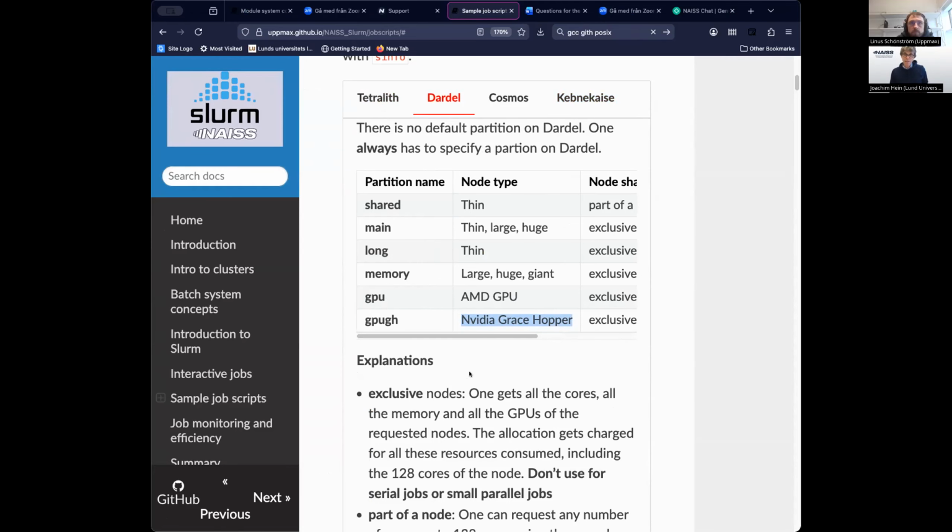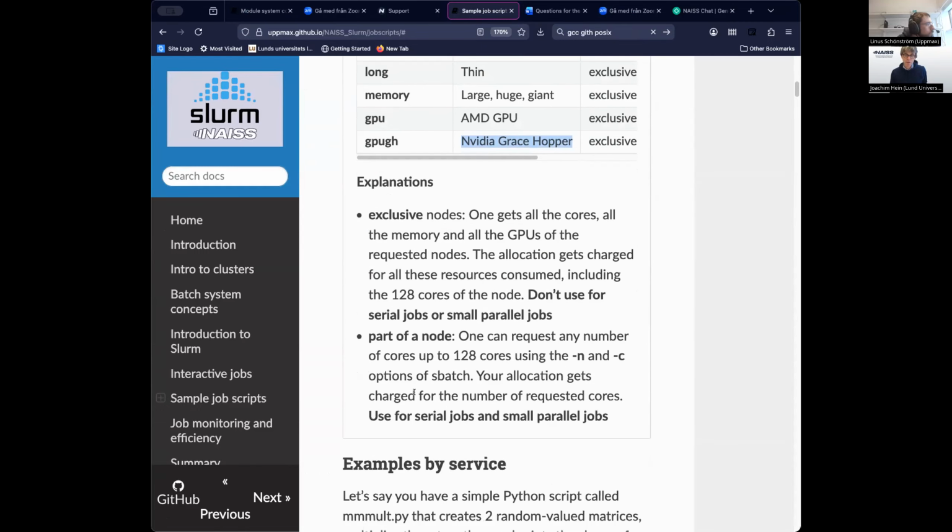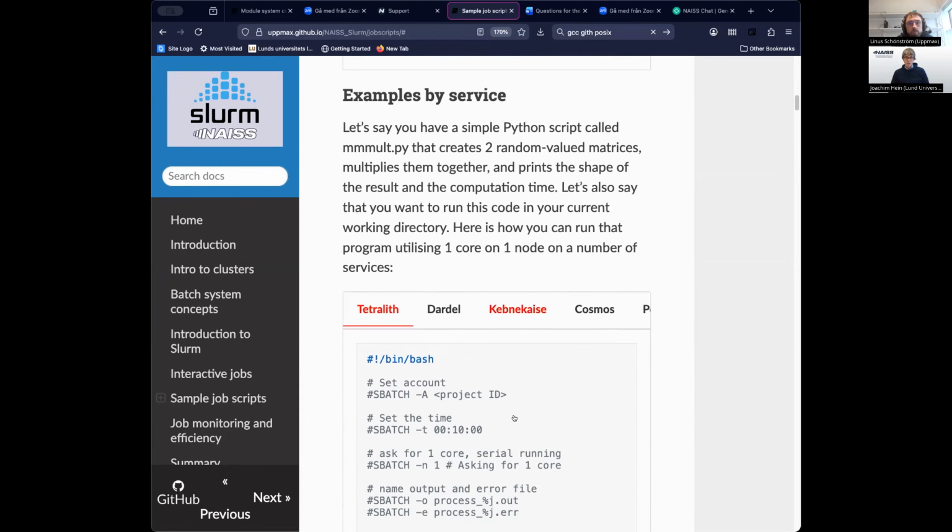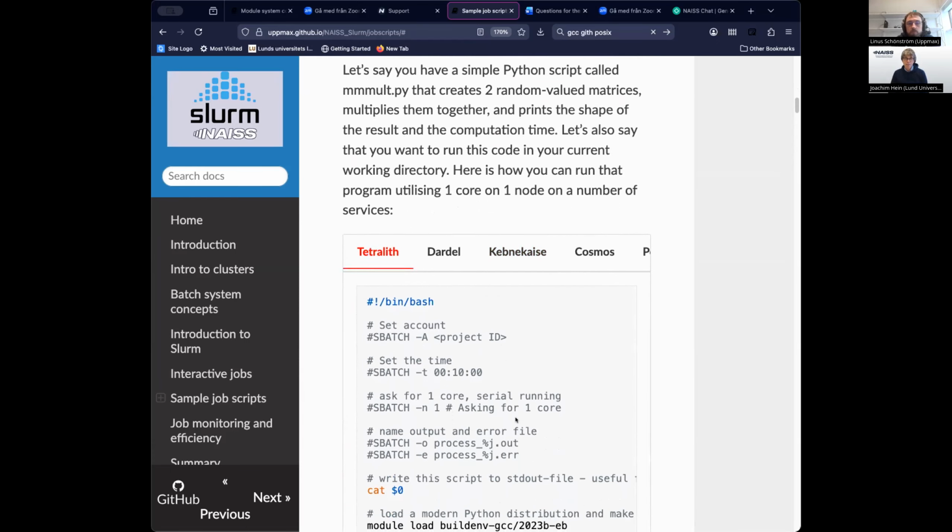So I said that if you go to the explanations, exclusive nodes, that is all resources are yours and you have to pay for these 128 cores. With part of a node, you can request up to 128 cores, and then by using the minus little n and the minus c also, you adjust how many cores you actually have. So that is what you want to use for serial jobs or small parallel jobs. So for instance, in that context, a 32-core parallel job is a small parallel job. So here, the next thing we have is a serial script.